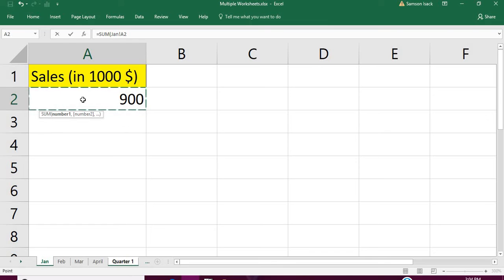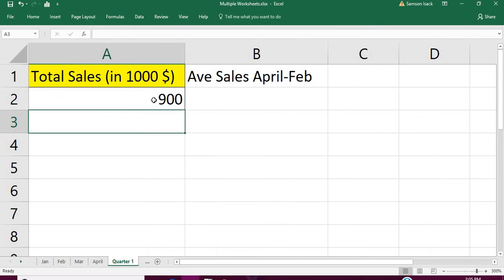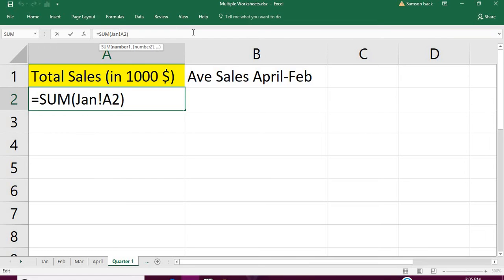Now I am going to put the argument as a range. The range is not in the cell name, it is in the worksheet name. First I include only January, so you get only January's sales. Now I am going to make it from January to April. Just enter the last worksheet name.